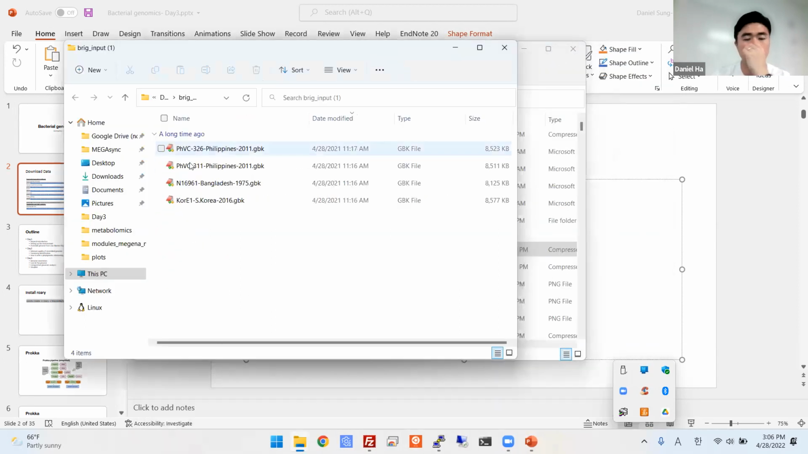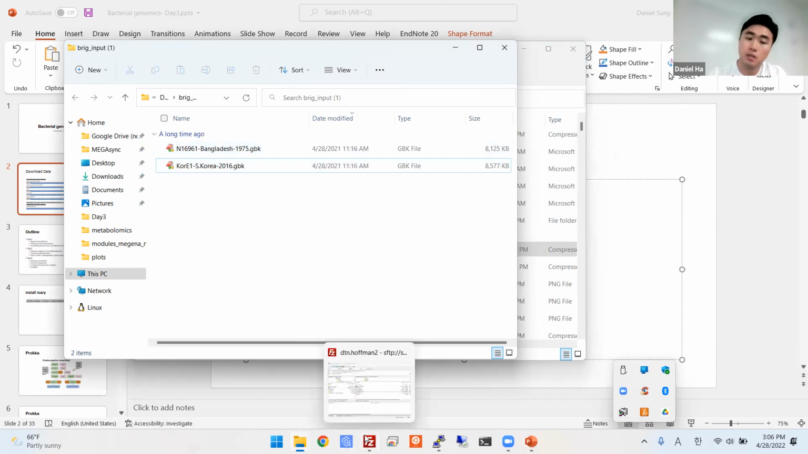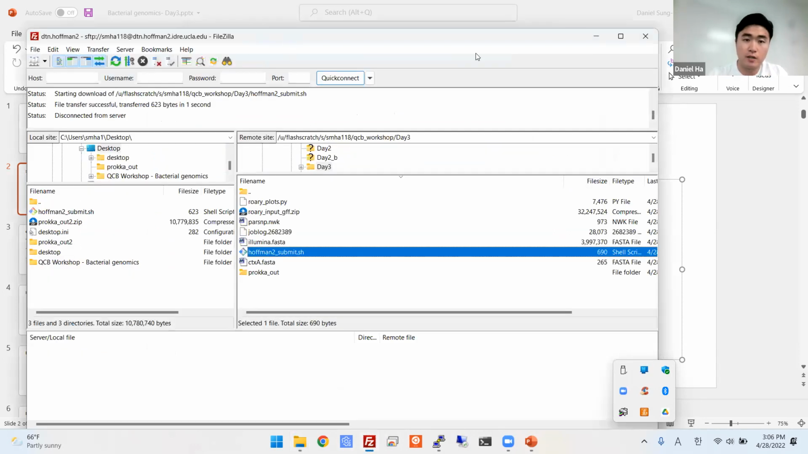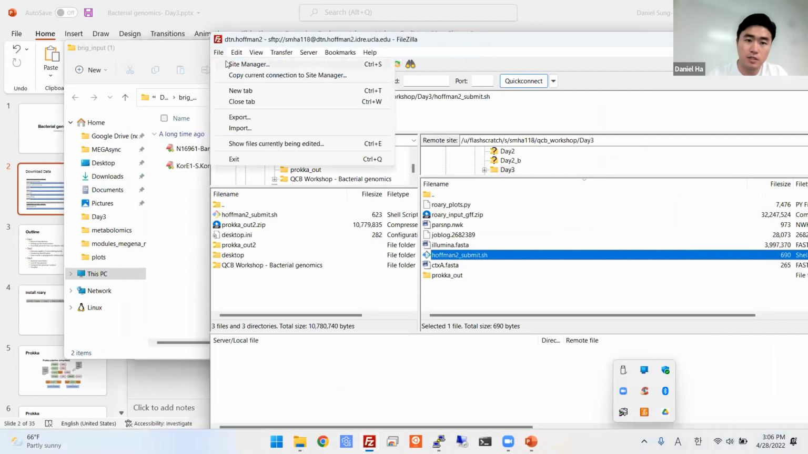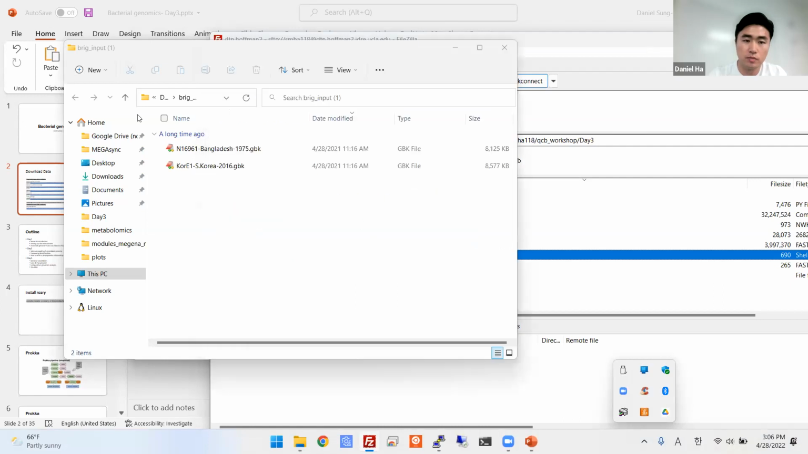Yeah, so you only need these two GBK files, and also you need to download the GBK file from our PROKKA results so that we can compare our genome against these two genomes.